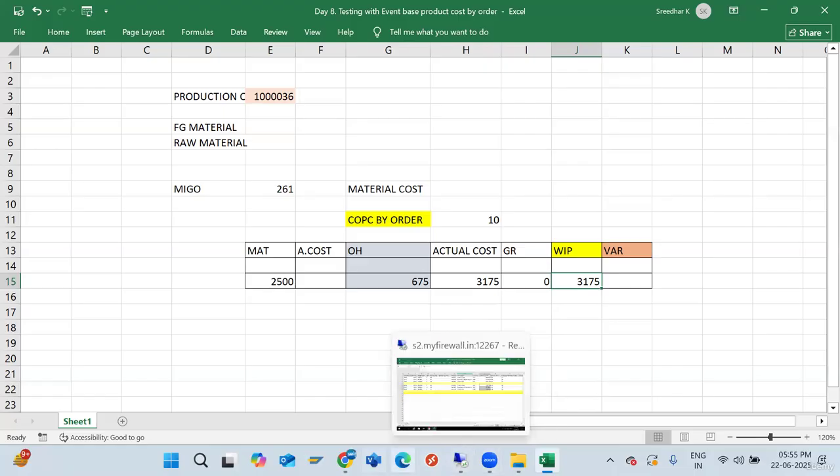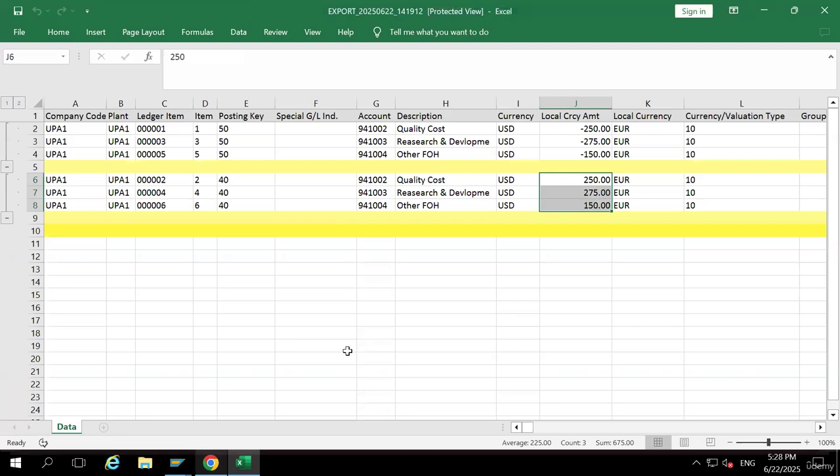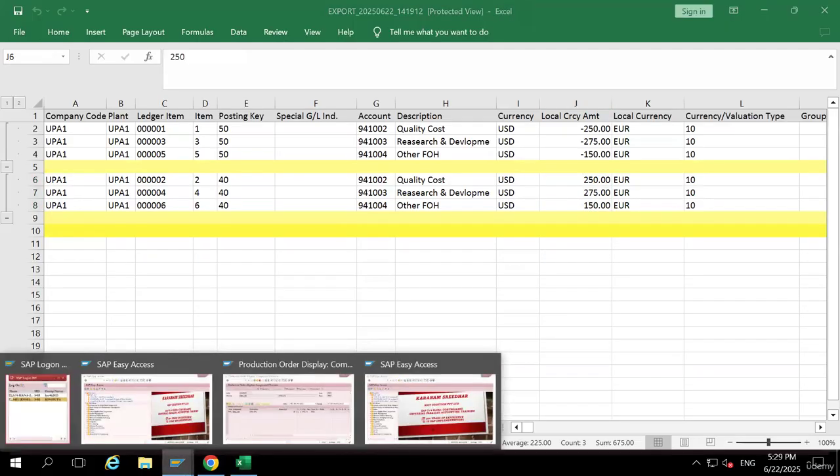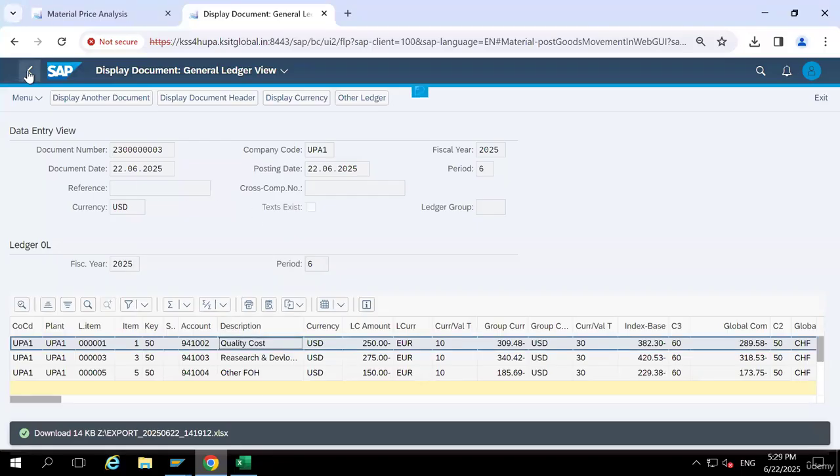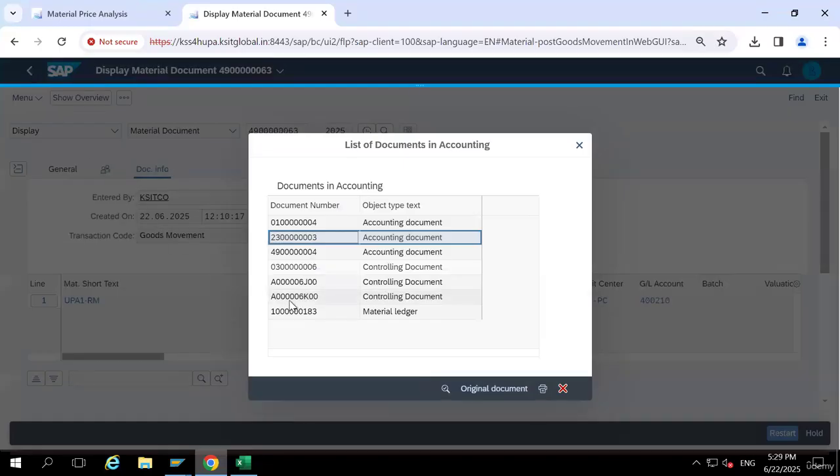Sridhar, one question. Is there a controlling document getting generated for WIP accounting document? No, controlling document or FI document. See, for WIP there is one FI document. For that FI document, is there a controlling document getting generated? No, a controlling document is normally not there. Whatever the GL account here, you are asking this one, right? We created a cost element, right? Yes, that is updated, definitely.